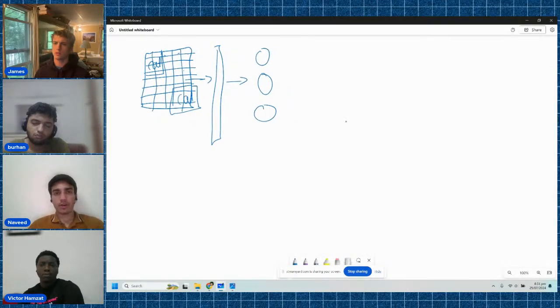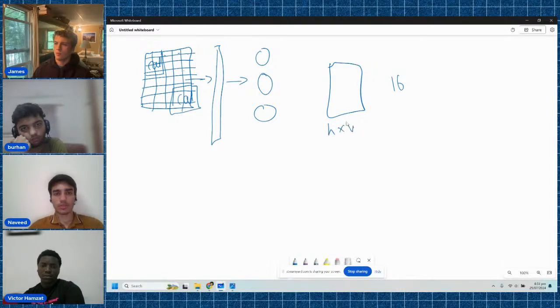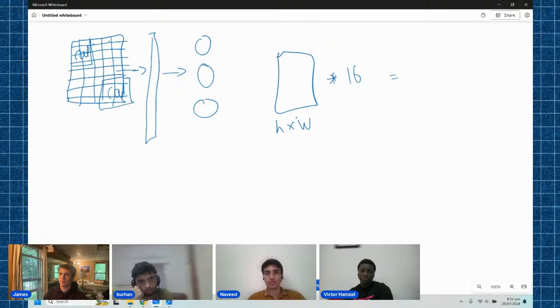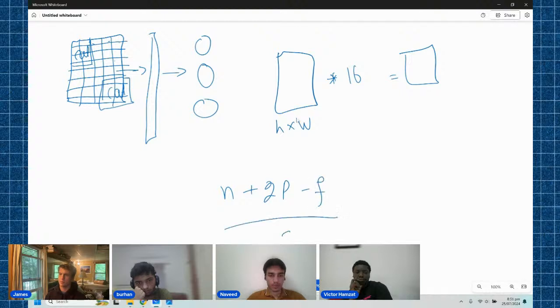Suppose you have this image here, and let's say you apply a convolutional layer and you have 16 filters in it. Let's say the initial image was whatever height times width. Once you convolve it with these 16 filters, the output would be reduced, whatever the feature map size would be. The formula for it is (n + 2p - f) / s + 1.